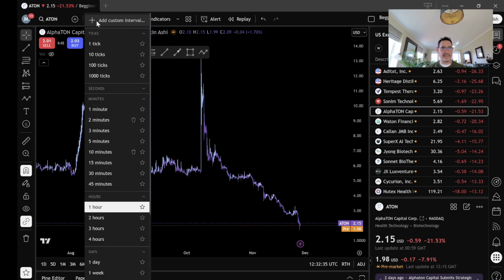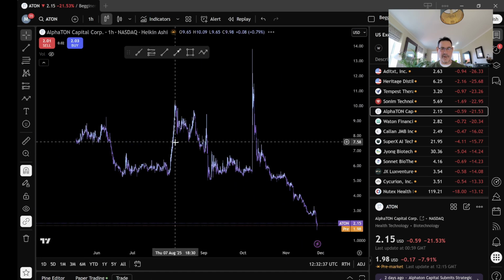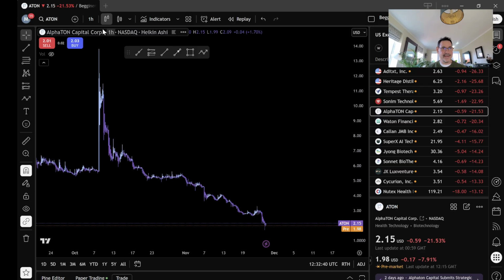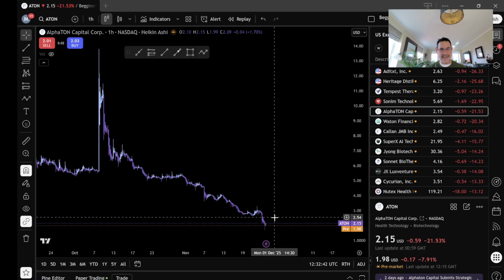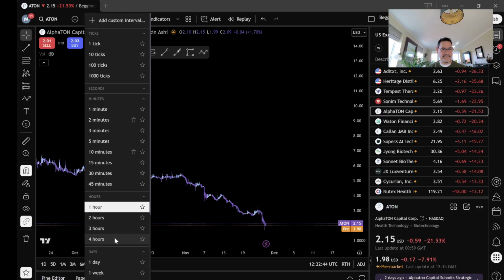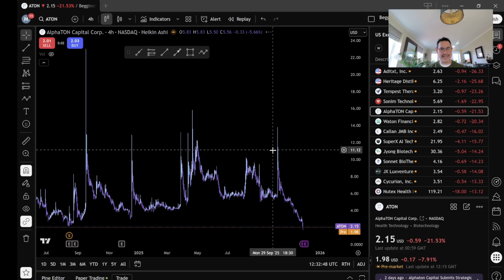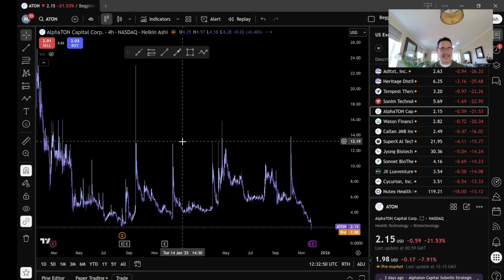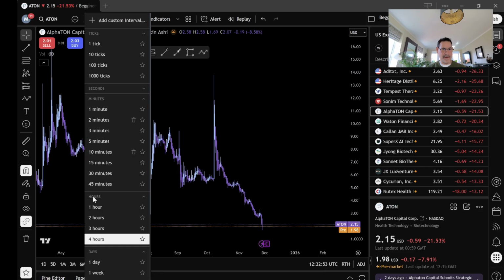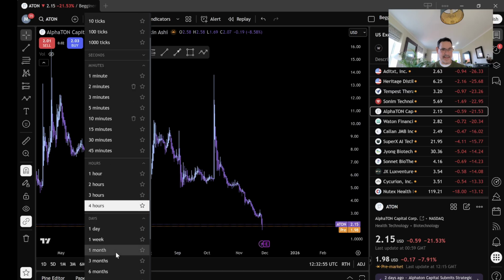Maybe you want to play around with the chart timings. You're on 1 hour here. So you can see there's a downtrend here on the 1 hour. If we go to the 4 hour, you can see that downtrend looks smaller in comparison to the other history. And you can either go up to the month, what's happening over there. Let's have a look at the month.